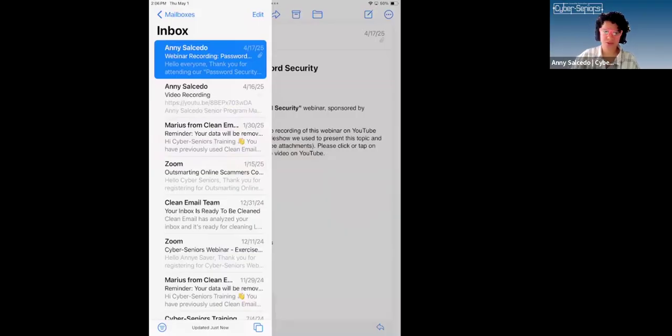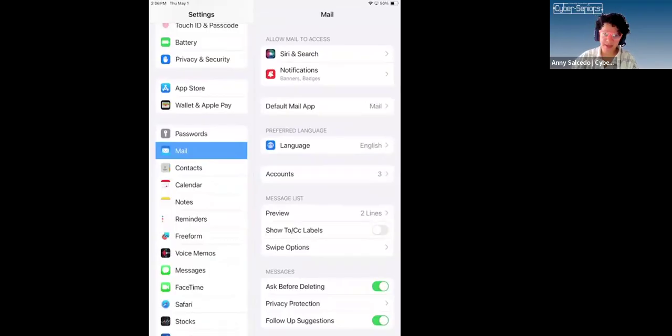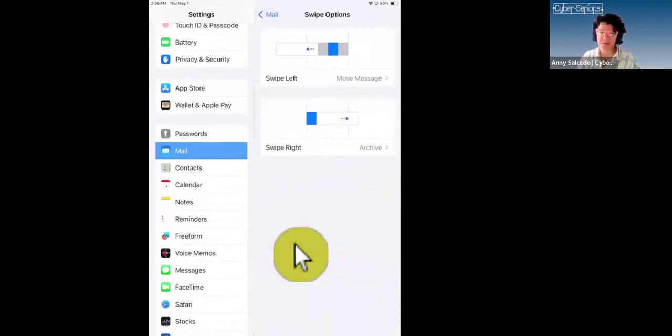You go to your settings. I'm going back to my settings. Let me press my home button. And I go to settings, go to my mail. I was in my mail. And there is something called swipe options. I go to swipe options. And here I have the functions, right? So if I swipe left, I can move the message. If I swipe right, I can archive the message.